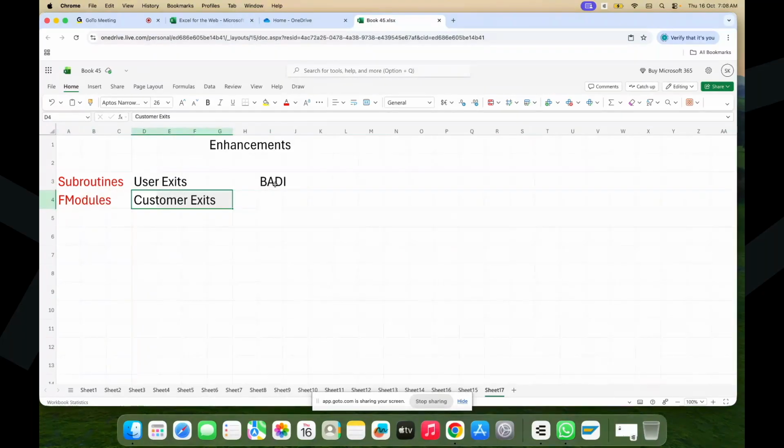And why are we going to BAdI? We already have SAP provided places, user exits and customer exits for all modules. Then why do we need to go to BAdI? Because of a problem. What is the problem?